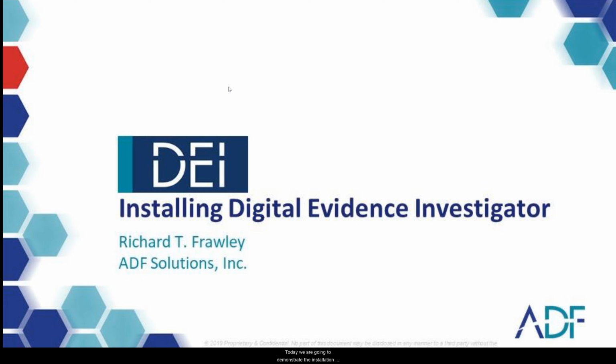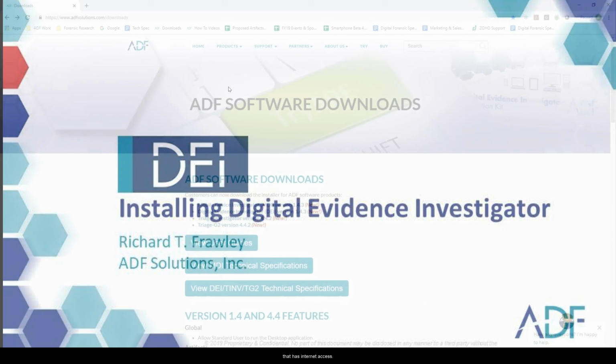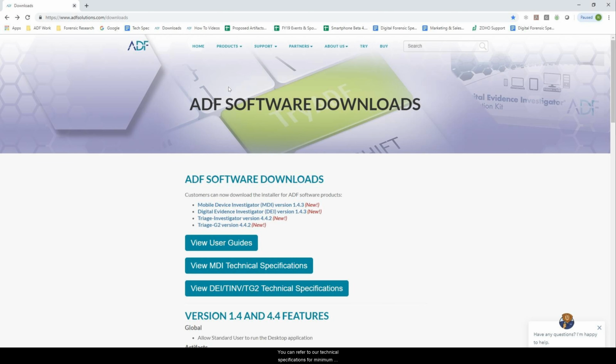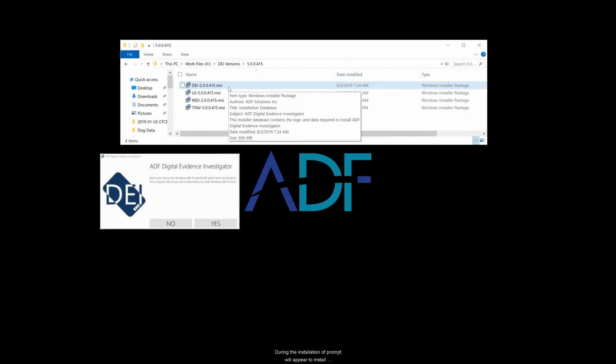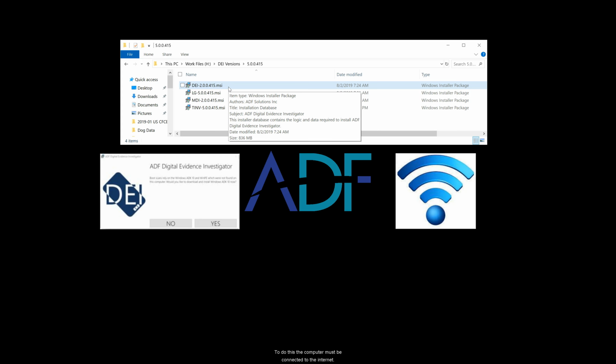Today we are going to demonstrate the installation process for Digital Evidence Investigator on a computer that has internet access. You can refer to our technical specifications for minimum requirements and supported operating systems. During the installation, a prompt will appear to install the Microsoft Windows Assessment and Deployment Kit, which is required for preparing a collection key and conducting boot scans. To do this, the computer must be connected to the internet.